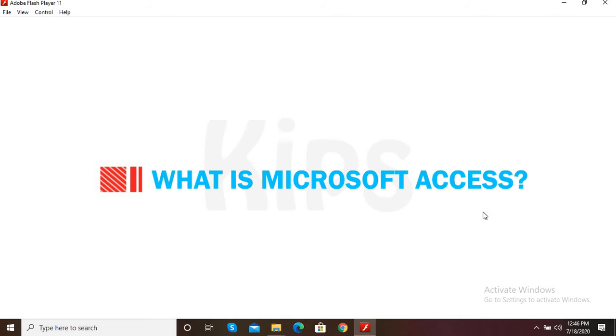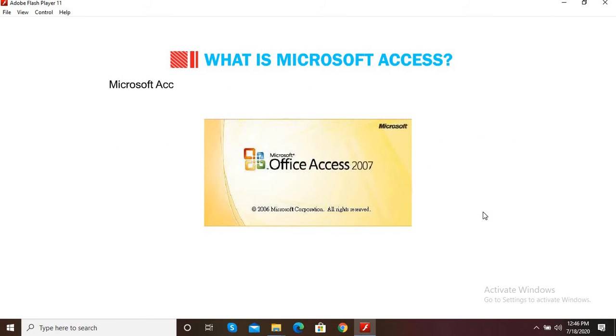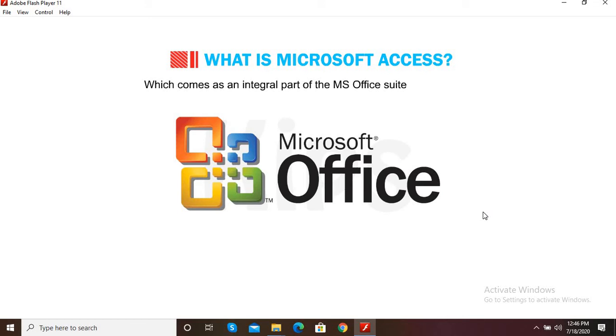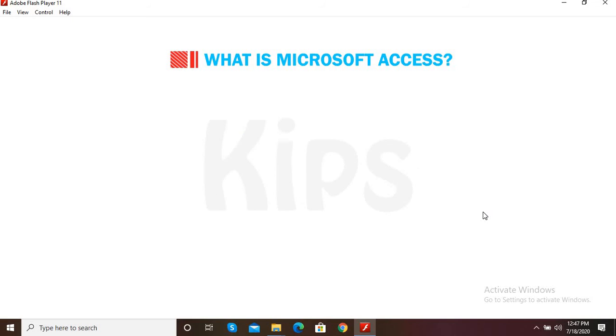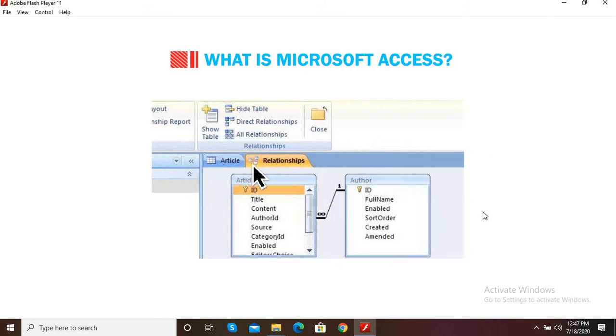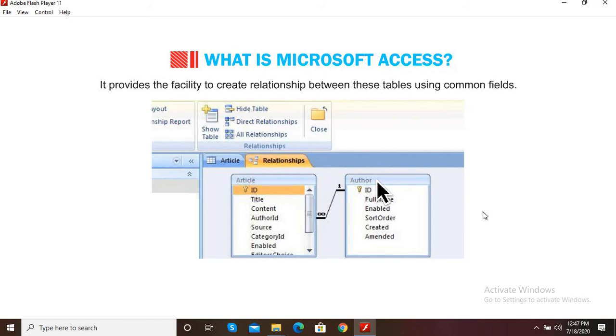Microsoft Access. Microsoft Access is the most popular and powerful RDBMS, Relational Database Management System, which comes as an integral part of the MS Office suite of applications. It is used to organize and manipulate data. It organizes data in the form of tables. It provides the facility to create a relationship between these tables using common fields.